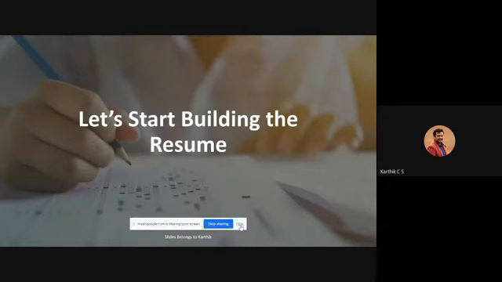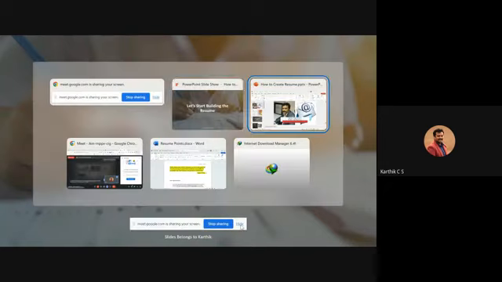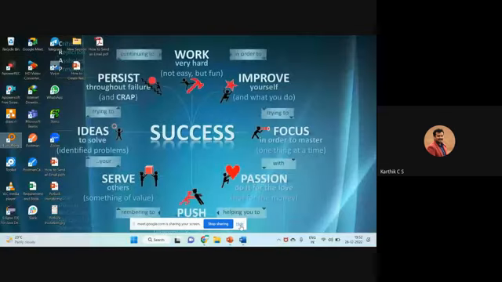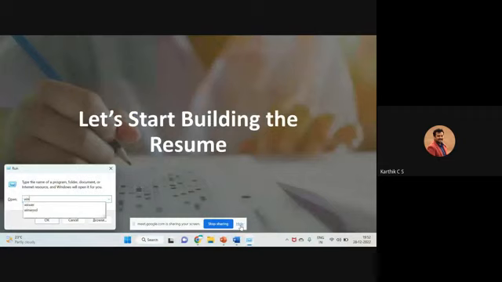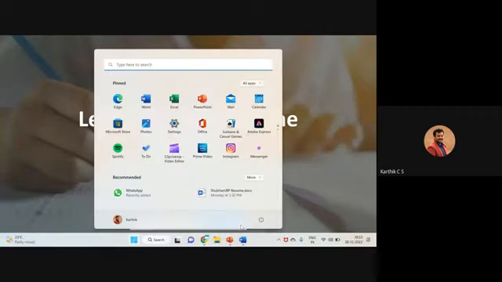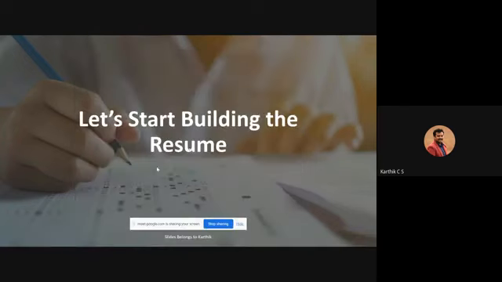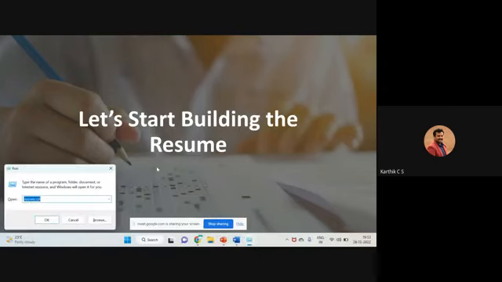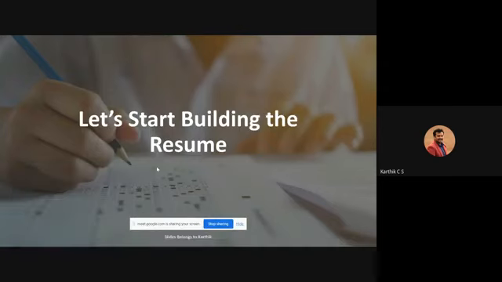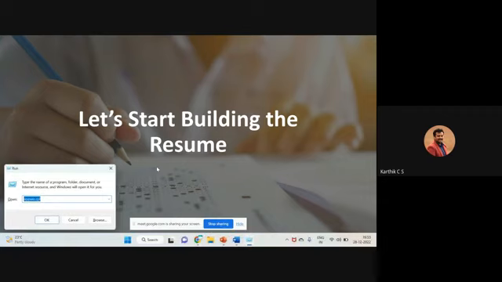Most of the time, when you build a resume, you build it in Word. Most people will go here and type Word, and you will get a Word app and open it. This is one way to open the app. Another way is Window R. Window R means the Windows key or button. Type WinWord, which means Windows Word.